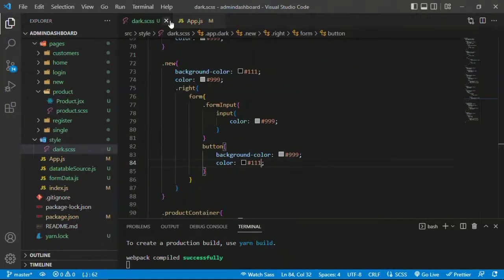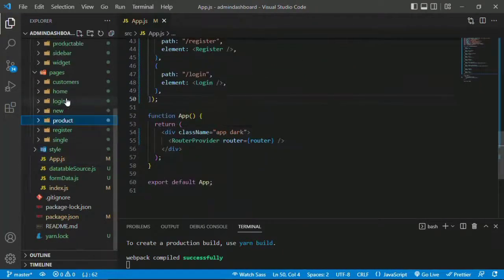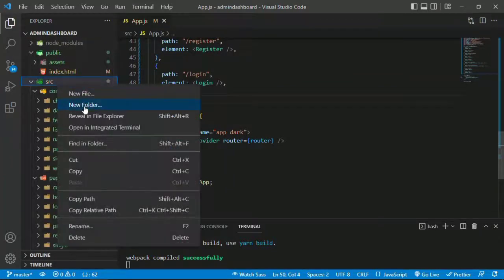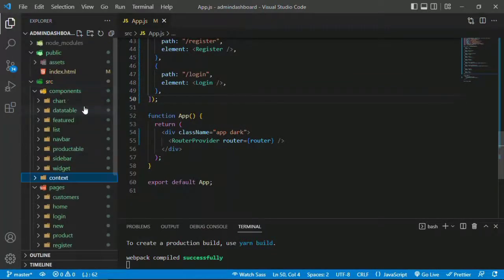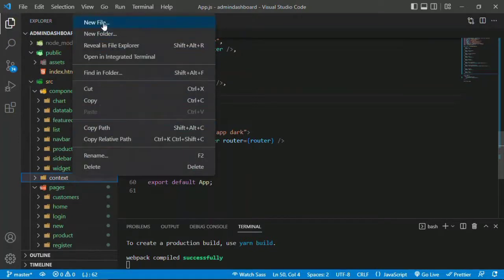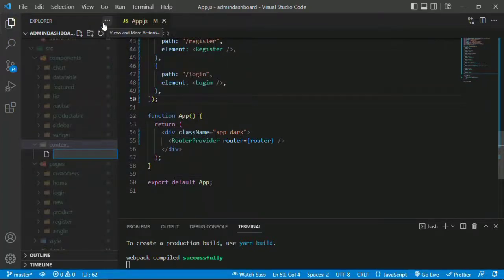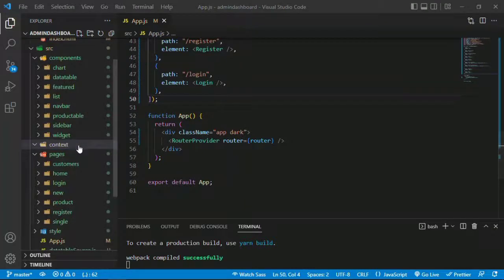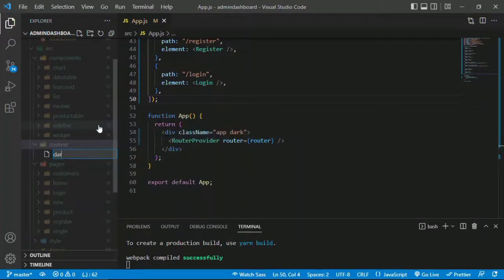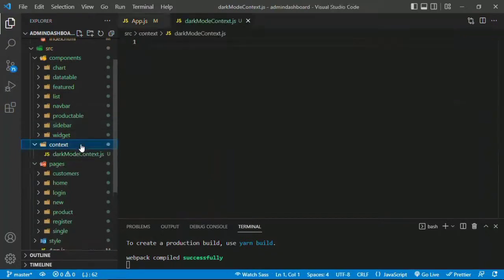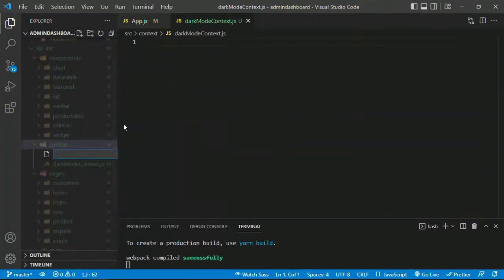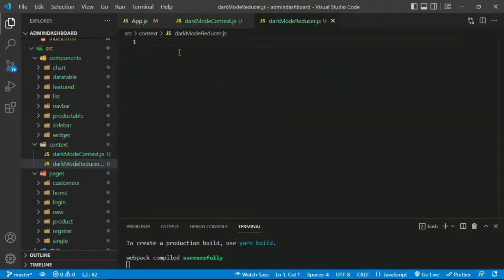All right, so let's have the ability to change that, and then we're going to be using the context API. So we're going to create a folder here, context, and in here we're going to create two files. First one is going to be, let's create dark mode context.js. The extension there is JS, and then here we have dark mode reducer.js.